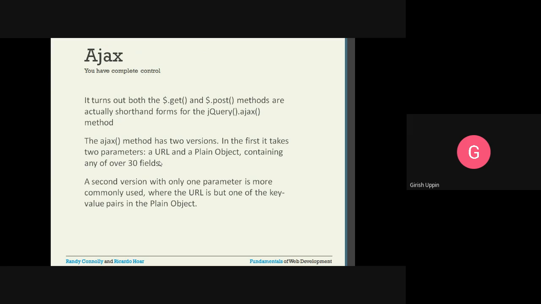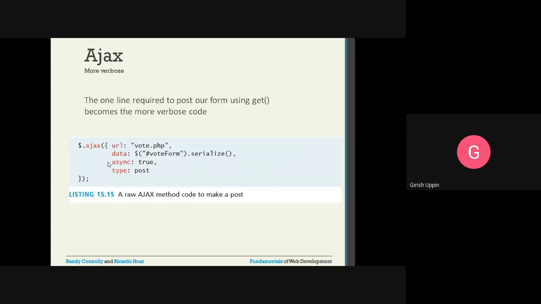It turns out both the $.get and $.post methods are actually shorthand forms of jQuery.ajax. So $.get and $.post are the shorthand of this one, the jQuery.ajax method. The Ajax method has two versions. In the first, it takes two parameters: a URL and a plain object containing any of the 30 fields. The second version is more commonly used and takes only one parameter, where the URL is one of the key value pairs in the plain object. So there are two versions of how we can provide it.